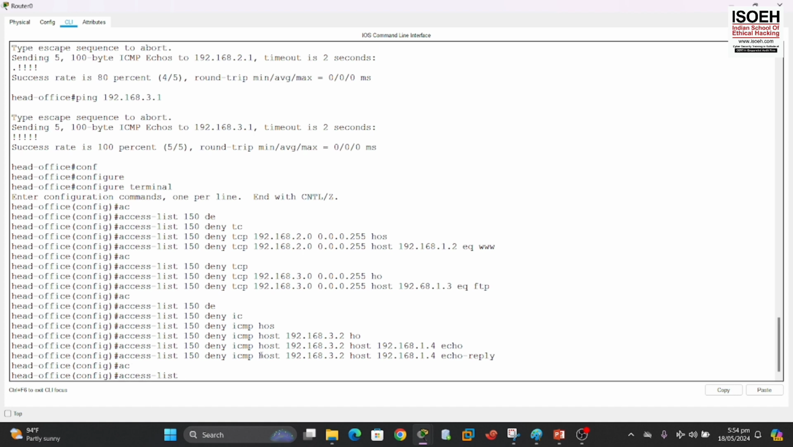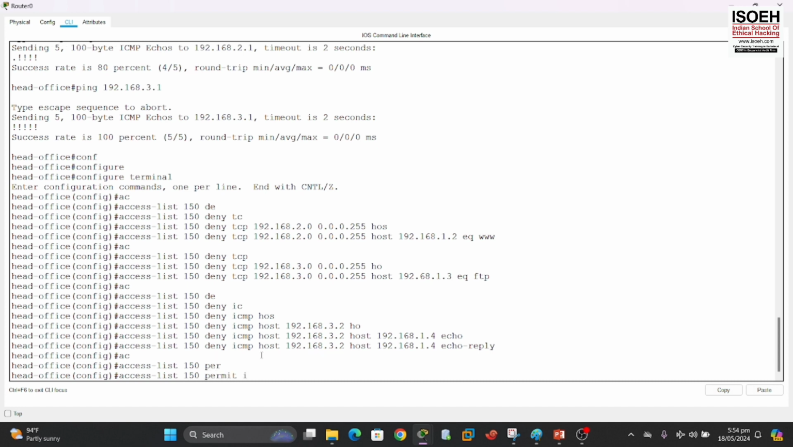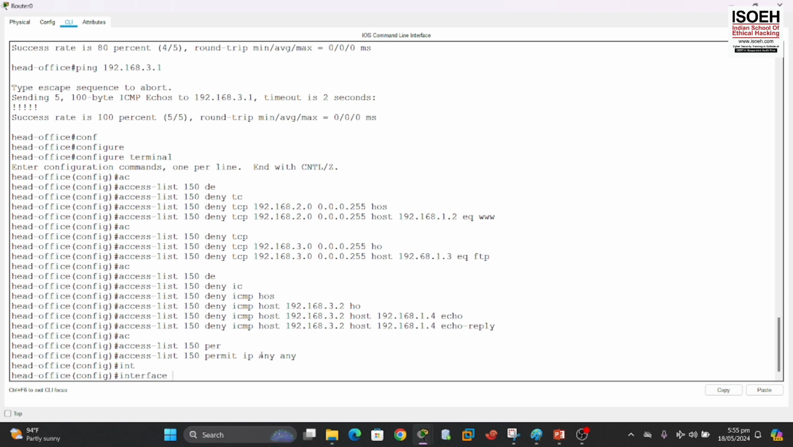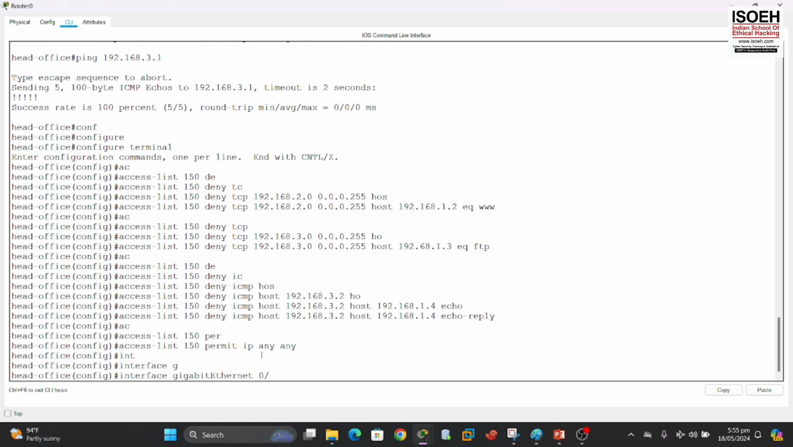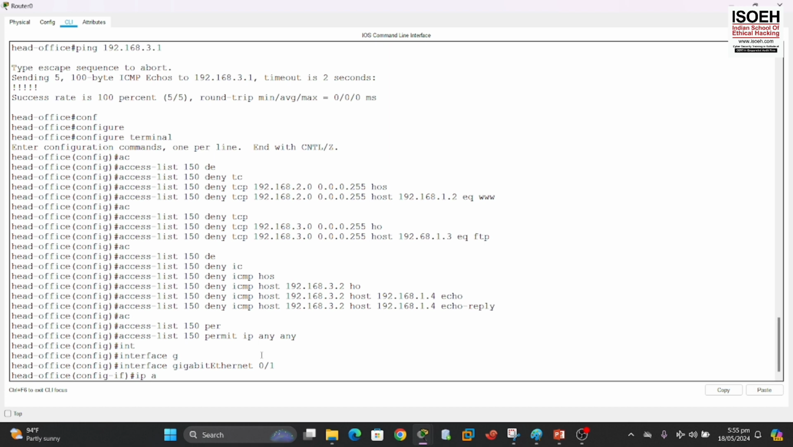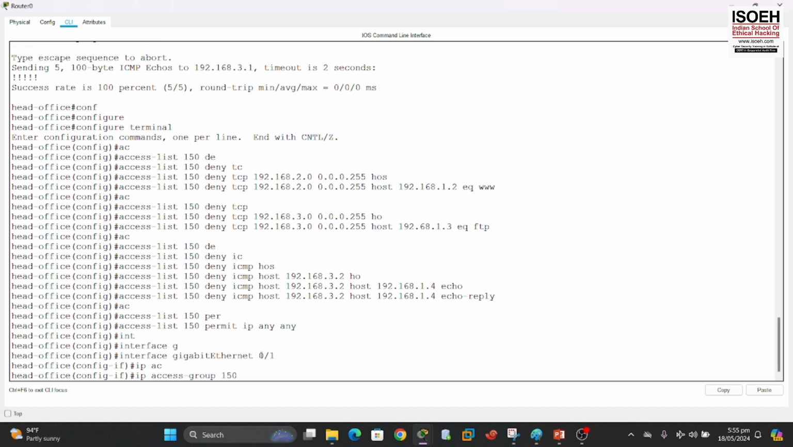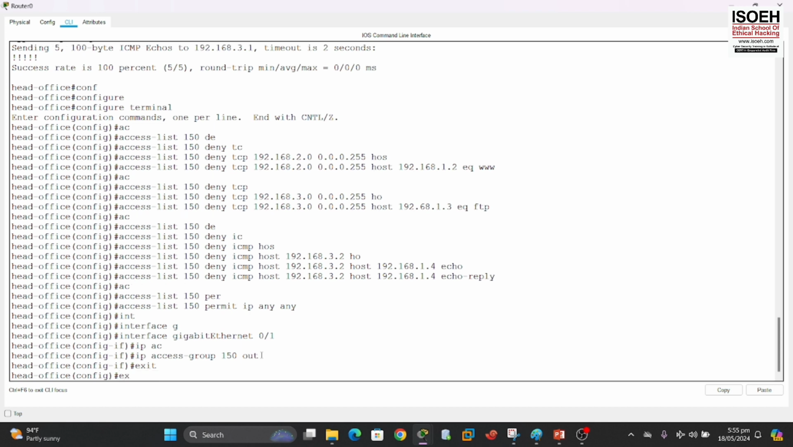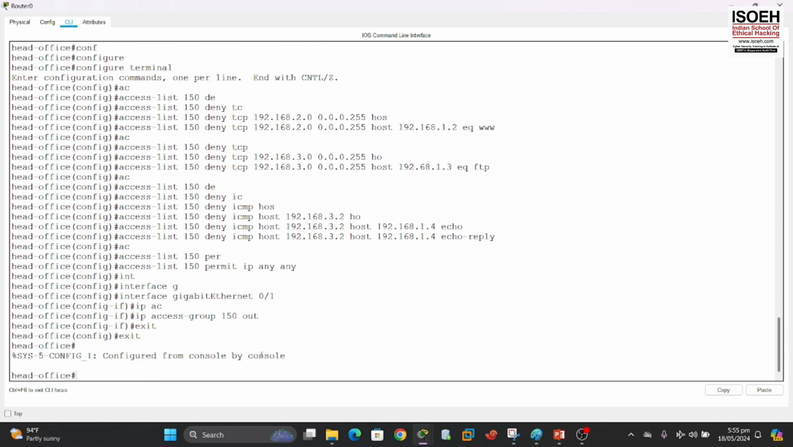So access list 150 permit IP any any. Okay, now second thing, to assign this policy we will be applying it to particular ports. So we apply this policy on the local interface: interface gigabit 0/1, IP access group 150 out. Okay, exit. Now verify the policy is applied successfully or not.